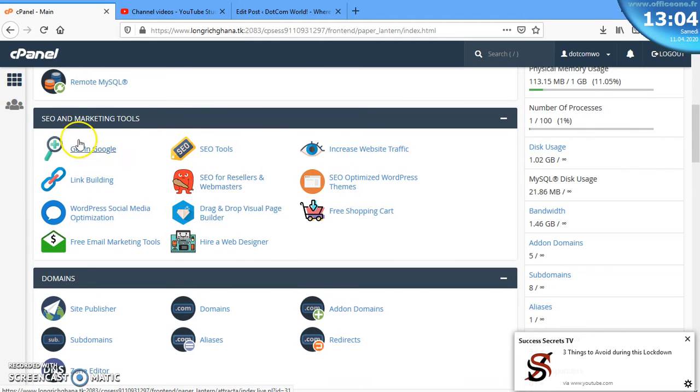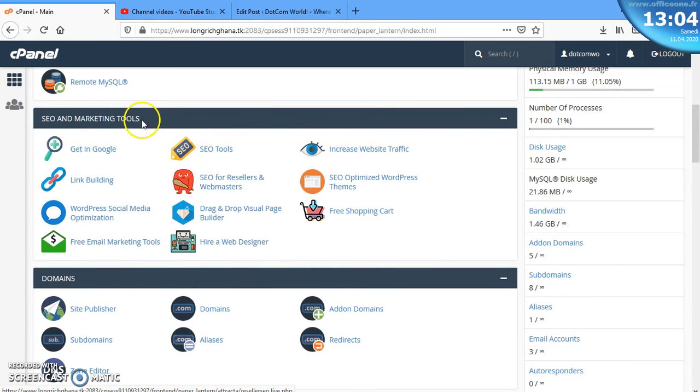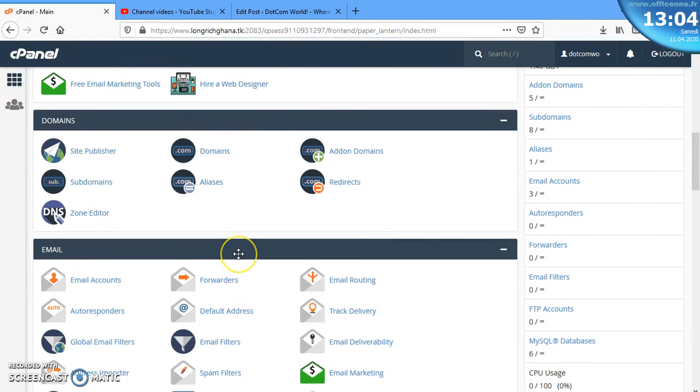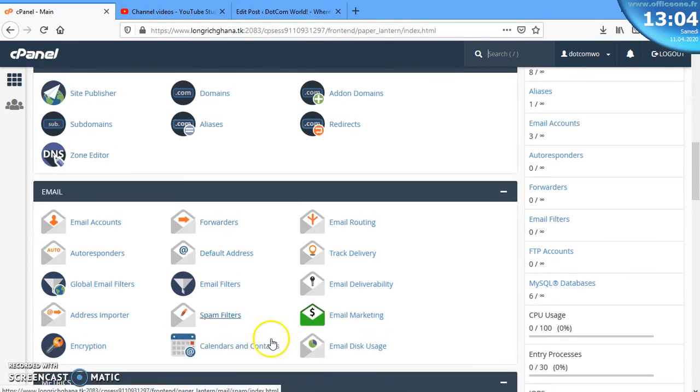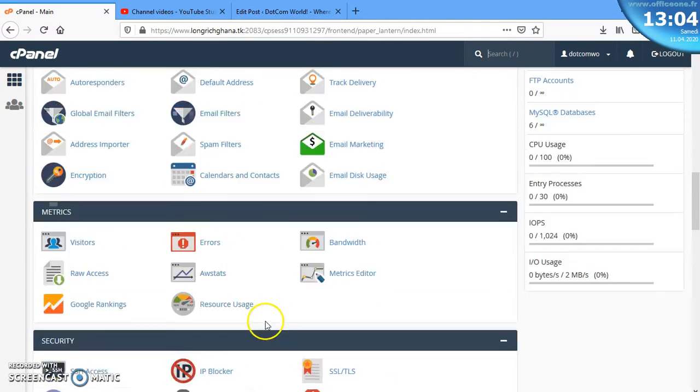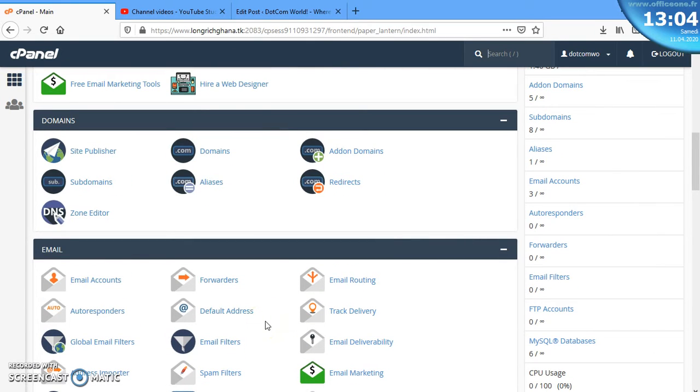Then when it comes to SEO and marketing tools, you can do more here. But I normally don't use this part. But they are good resources that the website cpanel offers you. Now we have our website. You can go down and you can see a lot of things here. You can take your time and go through.